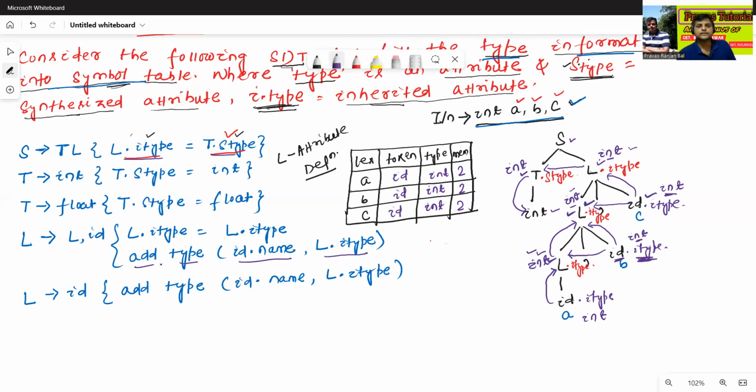So we'll just fill the information. It's just like a function. It will store the information for each and every variable into the symbol table. Here L to ID is nothing but what? The type information. What will we store in this type information? ID.name and its type, which is L.itype.